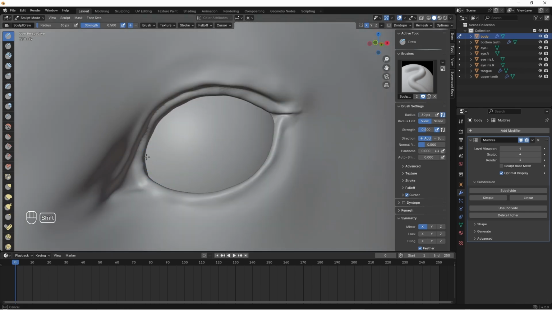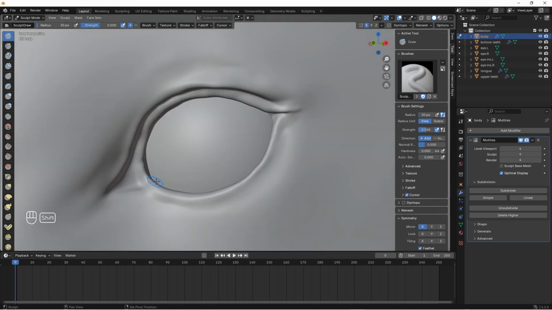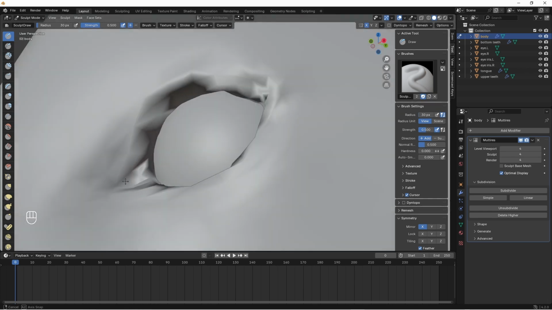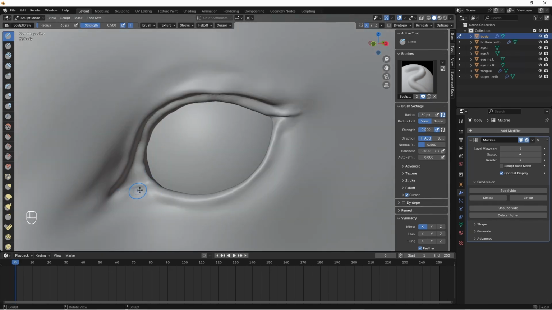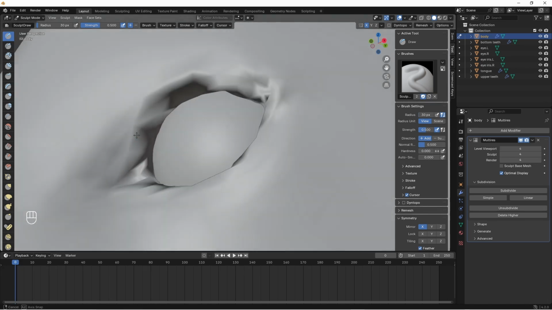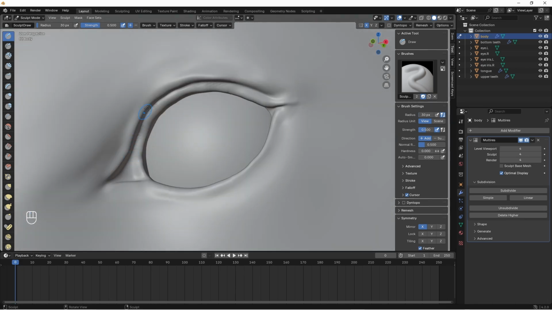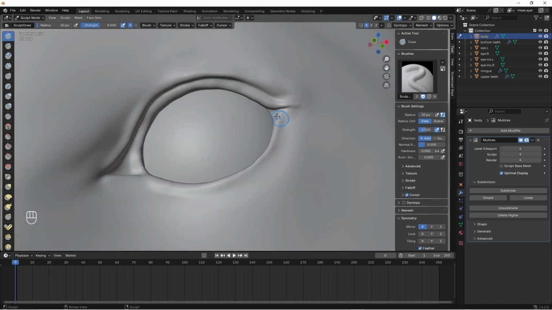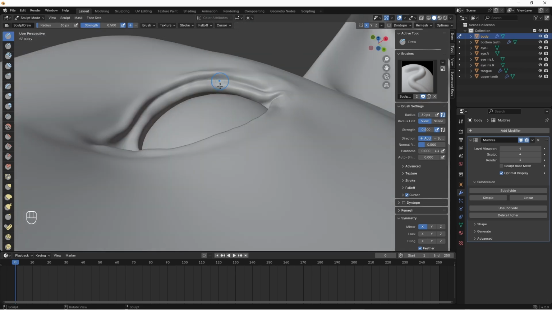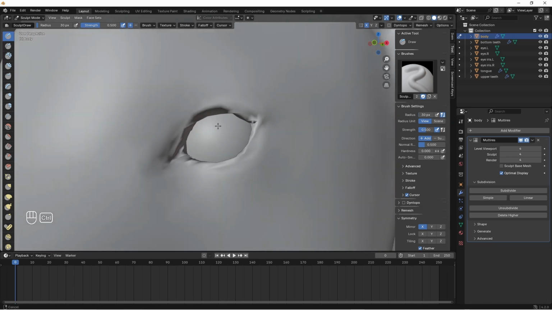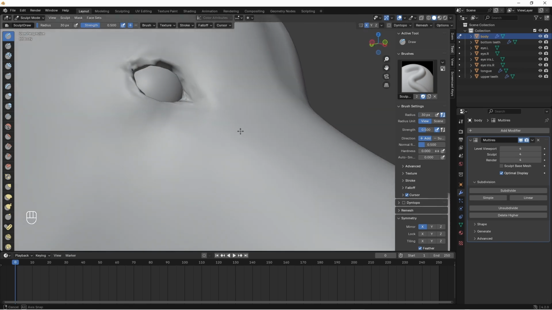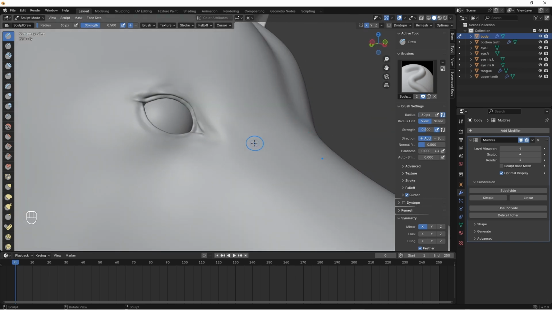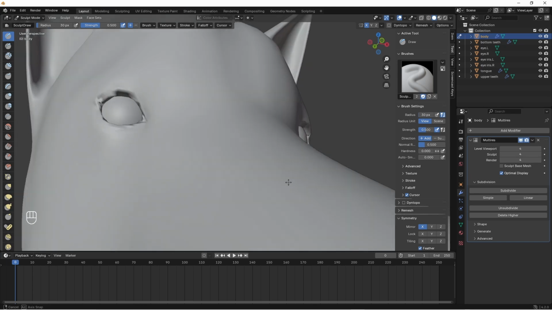Keep in mind that we want some good-looking round eyelids. Because we're sculpting with the x-axis symmetry turned on, the other eye will look exactly the same. Now let's move on to the nose.